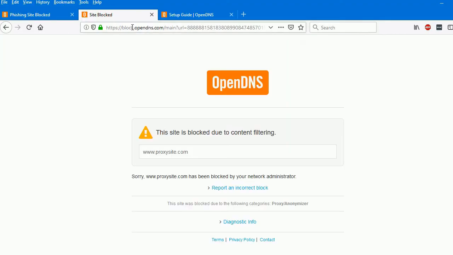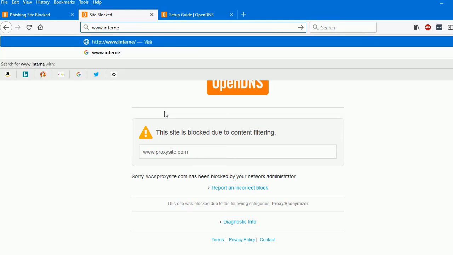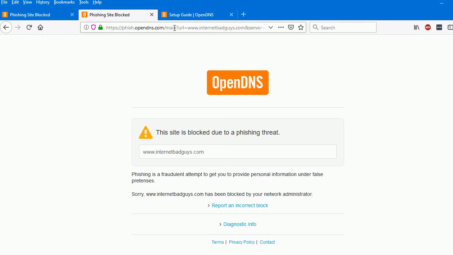And if we go to these sites that we want to block, such as internetbadguys.com, which is just a demonstration site, then it will be blocked. And any sites which are on the database for phishing can be blocked as well, and any adult content sites can be blocked as well. So nice and simple to implement this layer of DNS security on your network, and this is a basic implementation of it.